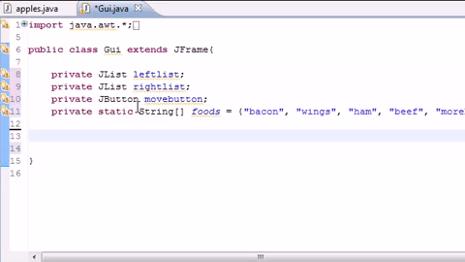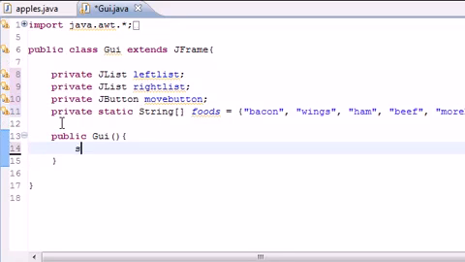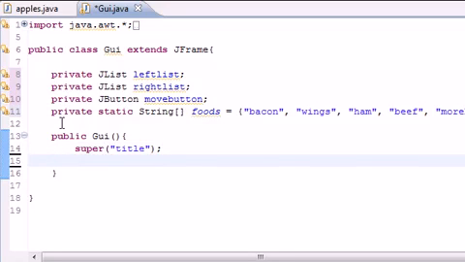And so now we have the four variables we need for this tutorial: leftList, rightList, the button, and the array. So now let's go ahead and start building our constructor. So public GUI, of course it doesn't take any arguments, and let's go ahead and add a title first called super. Just name it title, and make a layout next. So setLayout, and of course nothing new here. We're going to build a new FlowLayout with empty parameters.